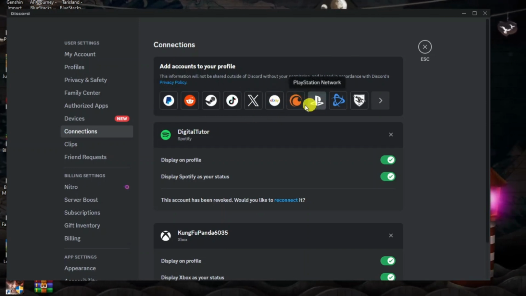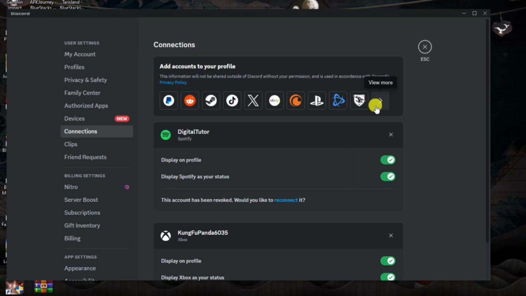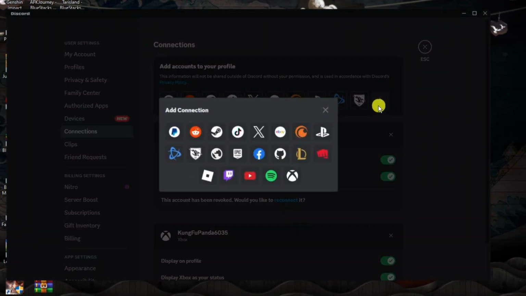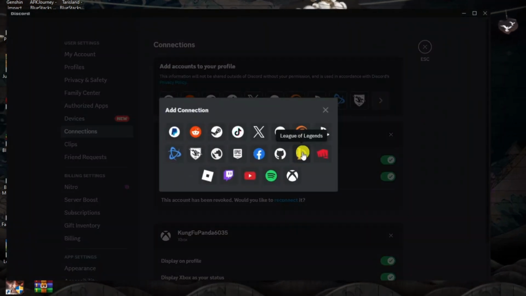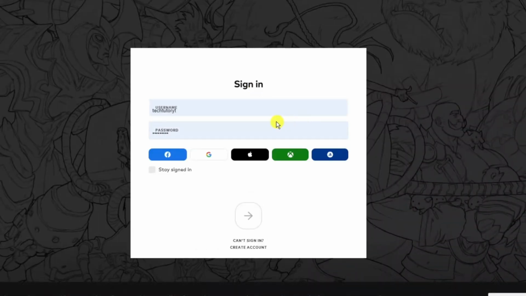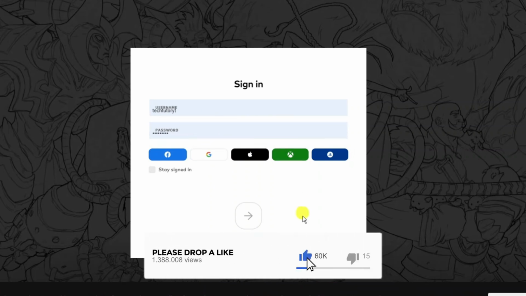So you can't see League of Legends on here, but if you come to the right hand side and click onto this arrow to view more, you're going to see League of Legends in here. So if you actually click onto League of Legends, what it's going to do is open up a new internet browser and ask you to sign in to your Riot Games account.